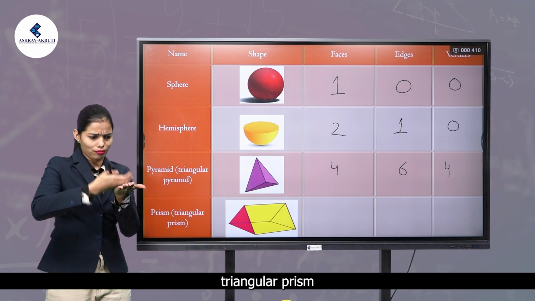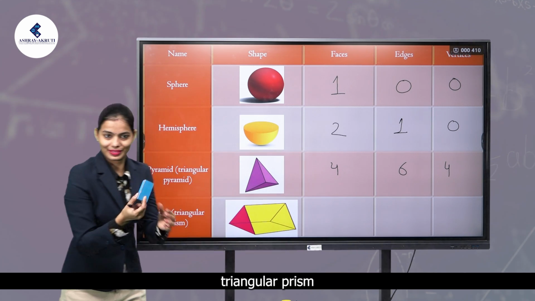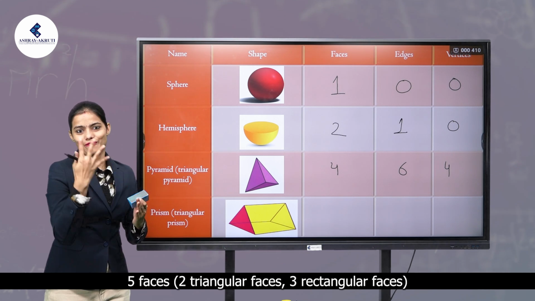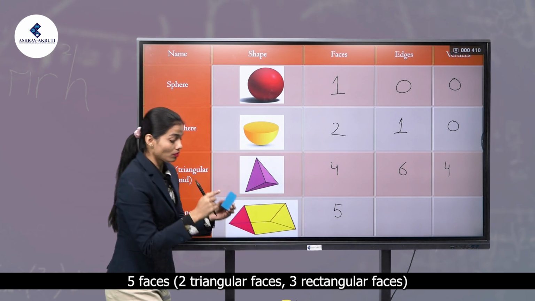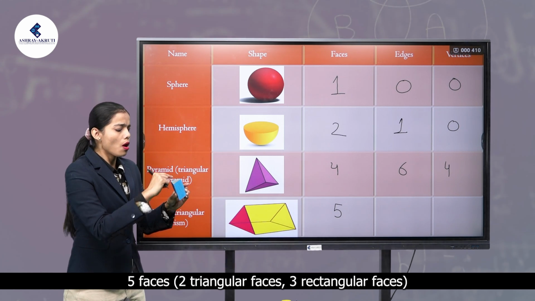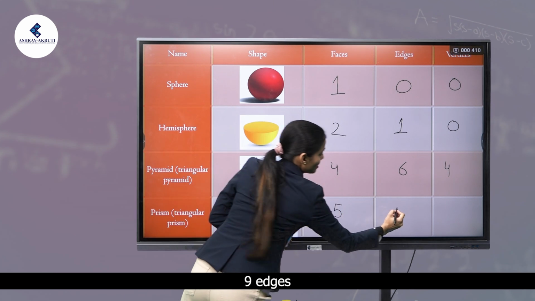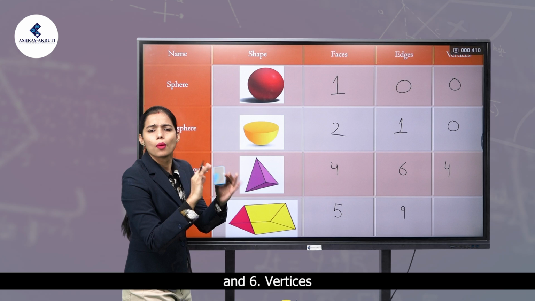Triangular prism. Triangular prism has 5 faces, 2 triangular faces, 3 rectangular faces, 9 edges and 6 vertices.